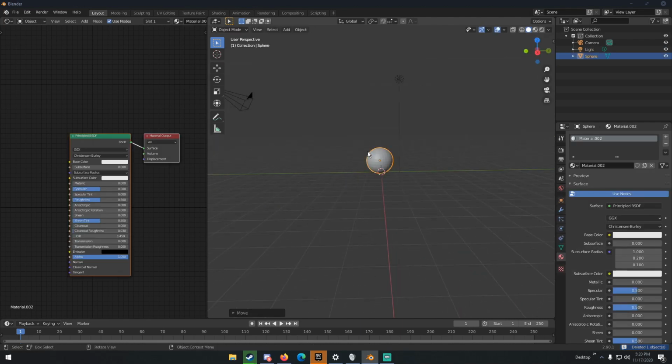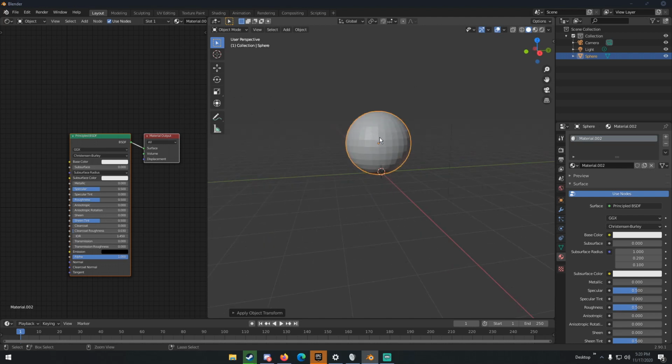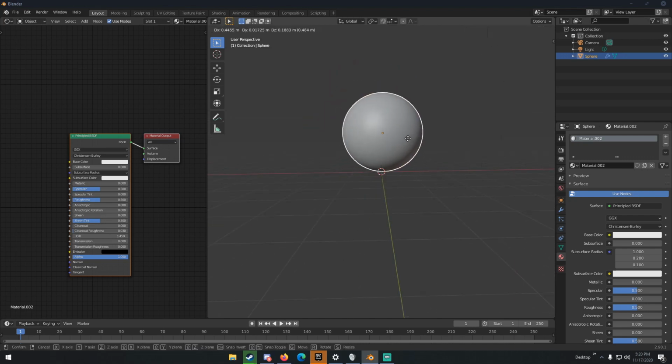So I'm going to bring this over here, and I'm going to scale it up, Control A, and then apply scale. You don't have to do this. This is just what I'm doing. And I'm also going to give this 2 subdivisions and shade it smooth just for viewing purposes.